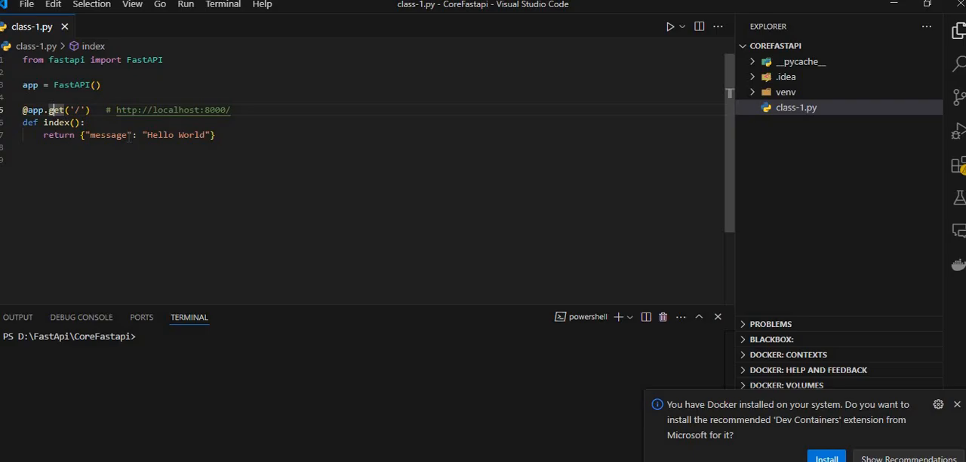And the next request method in FastAPI is PUT, to update existing data. For example, if a user's name is Ali and they want to update the name from Ali to Ali Khan or something else, that time the PUT method will be used. The next one is DELETE, the request method of FastAPI to delete data. So today we will focus on GET and POST only.